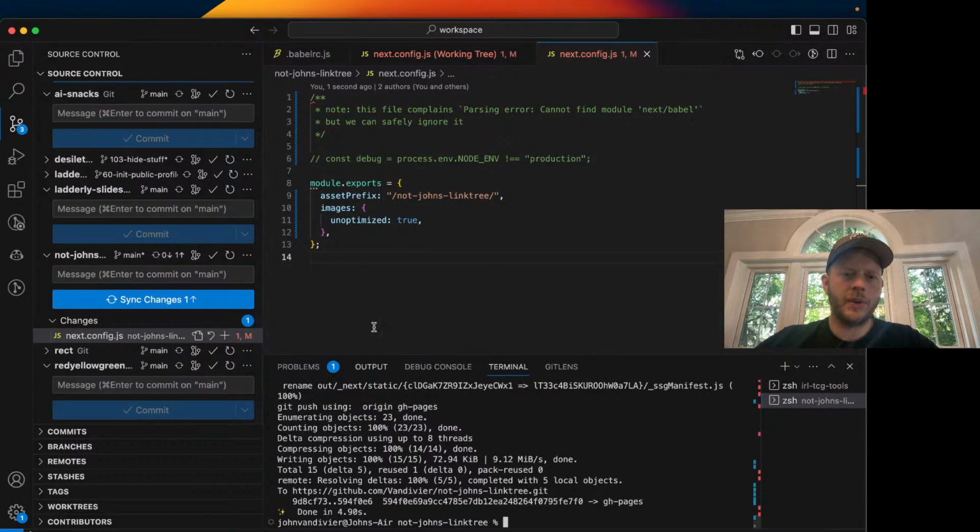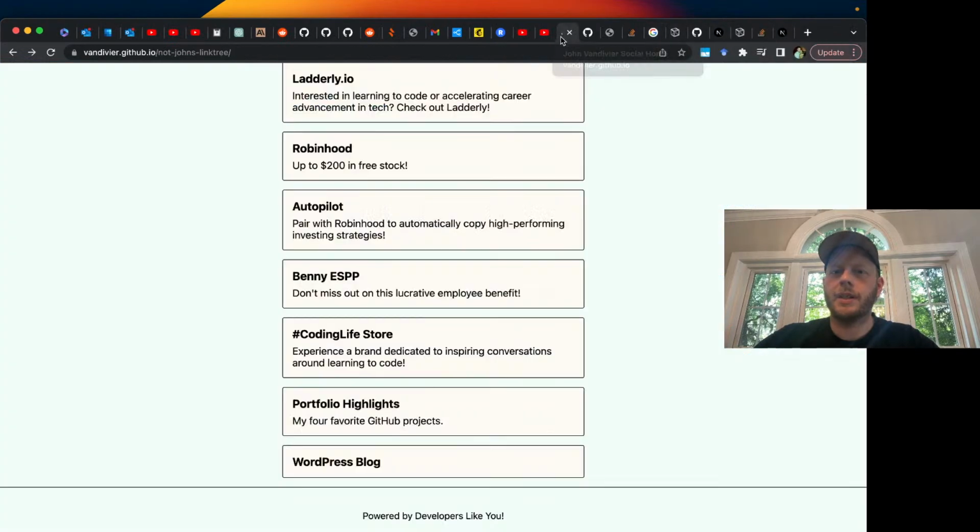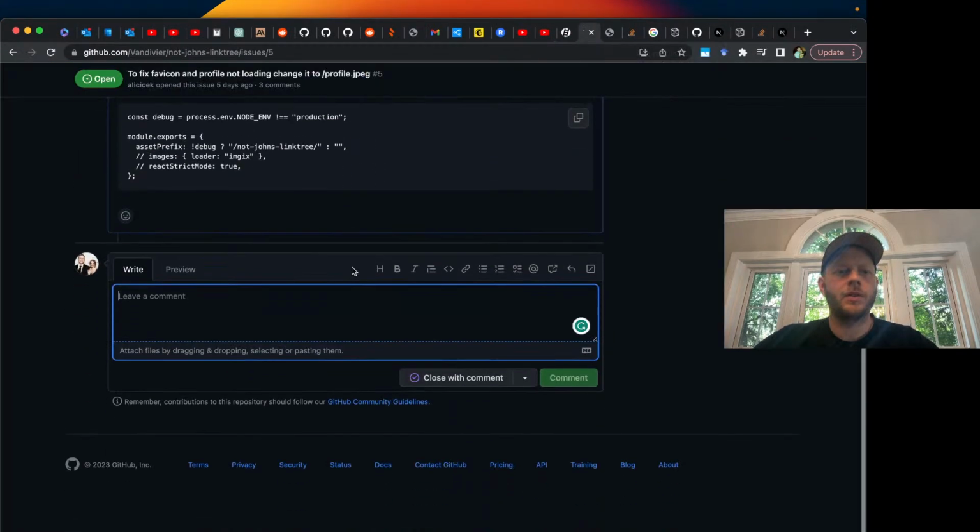All right, so that deployed it with unoptimized. I guess we should add the issue to enable optimized images, right? So let's create an issue.